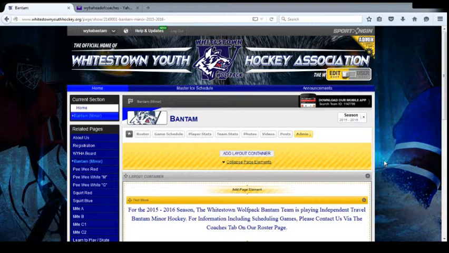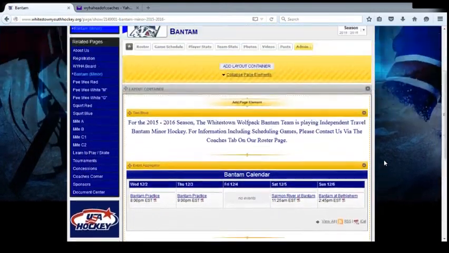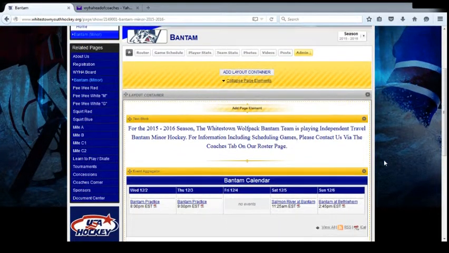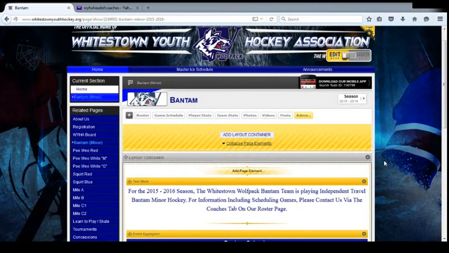Now I'm going to start first with showing you how to add, edit, and maybe even delete events. Keep in mind, events are going to be different than games. Adding and modifying games is a little different. So if you're doing anything in games, you do not do it through the events tab. I will show you how to manipulate the games here in a minute.